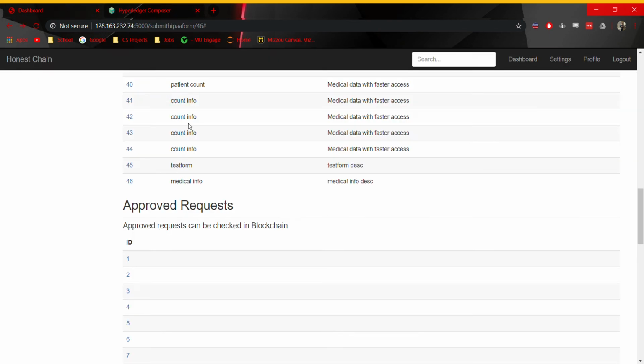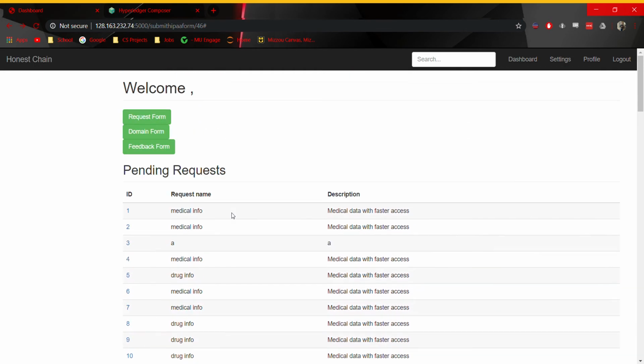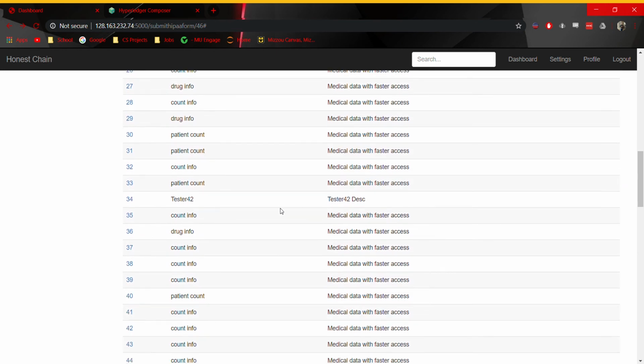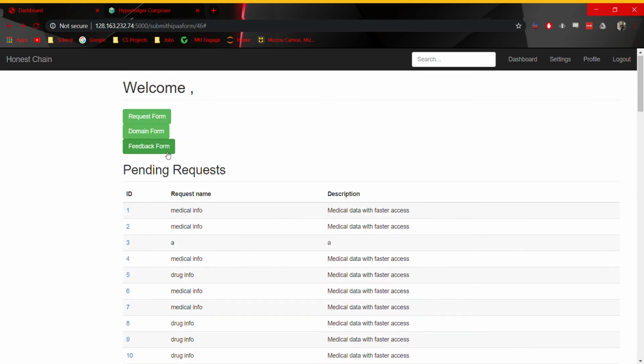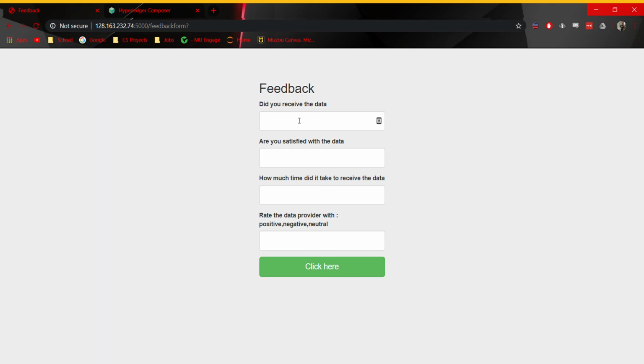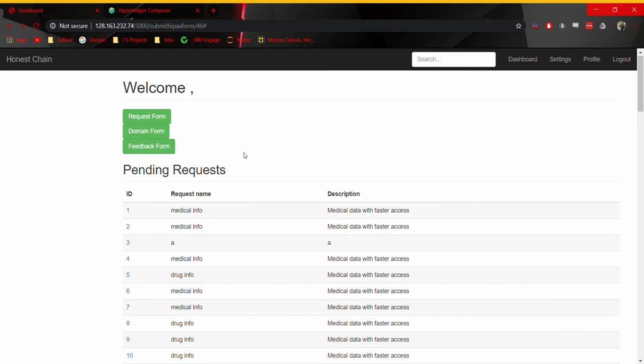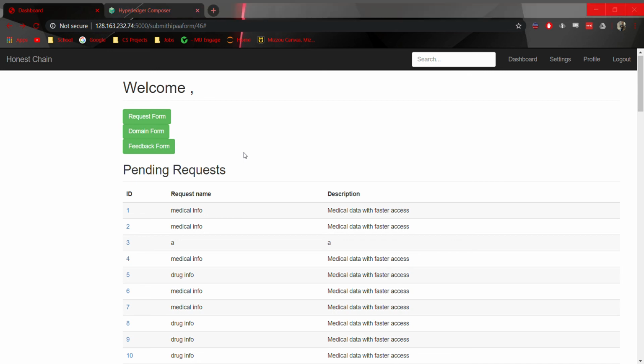From there, after the request is approved, you are then prompted to fill out a feedback form, which will ask you things like, did you receive the data? Are you satisfied with the data? How much time? And then rate on a positive, negative, or neutral scale. This is done so that we can improve the reputations of the providers and the users. From that, it will adjust the access that the user has, and it will adjust the providers in terms of how good a quality of data set they're sharing.